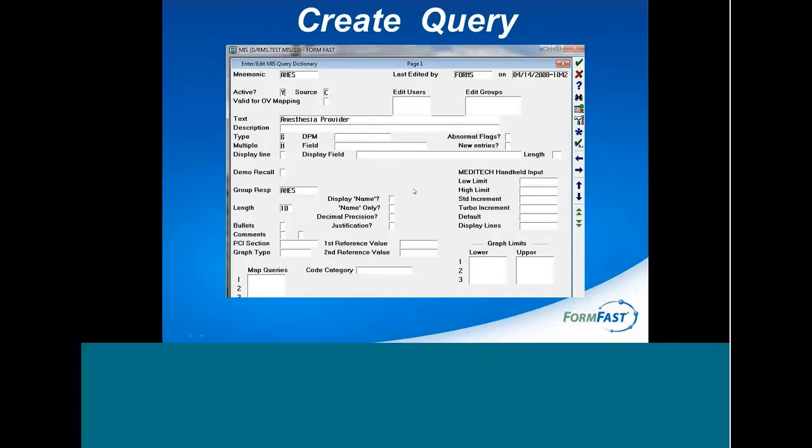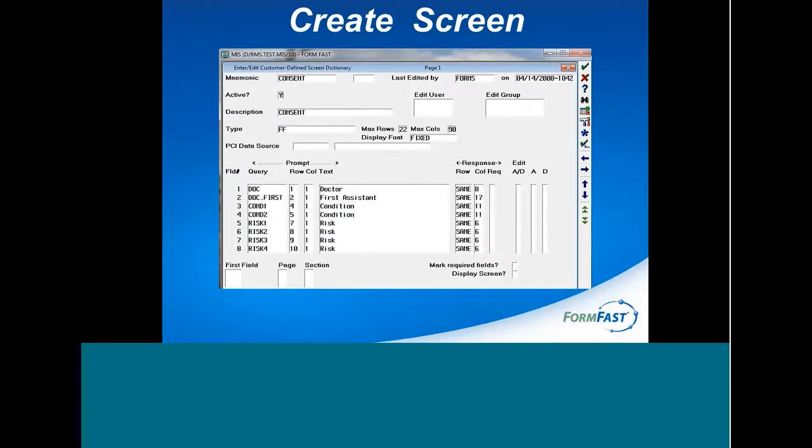And again, everything that I'm showing you here at this point is standard Meditech customer-defined screen information. If anyone in your hospital has ever built a customer-defined screen, they'll be able to do everything that we've looked at so far. There's only one small difference that we have in this process, and it's incredibly small. Here is the place where we actually take all those queries and put them on the screen and build it. Again, this is exactly the same as everything Meditech does, but we have this one field here where for the type, we have FF for Formfast, and that's the only difference that you have.